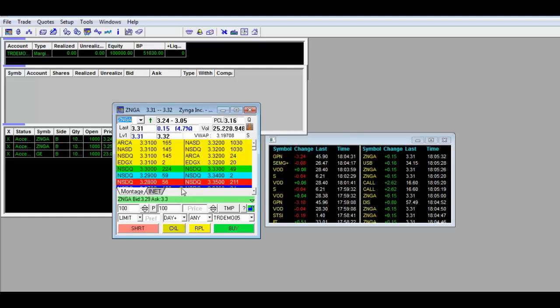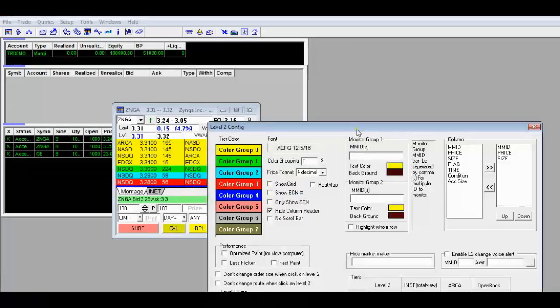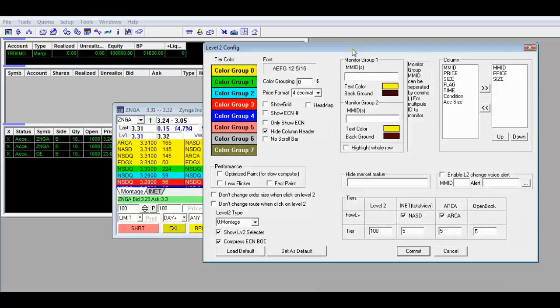All right. Anything else you wanted to point out in the level 2 config, or is that basically it? That's basically it, unless someone else has any questions about the level 2 config. You have other options in here for setting the level 2 tiers. You can set hide market makers here, if for whatever stock you're trading there are too many listed and you want to focus on just a couple. Yeah, there's a lot of things you can do with this. The more you play with it, the more you find out how fine-tuned you can get it.